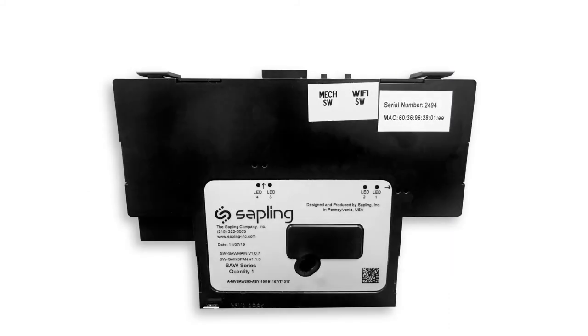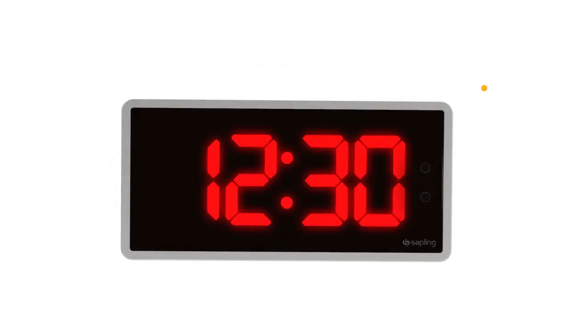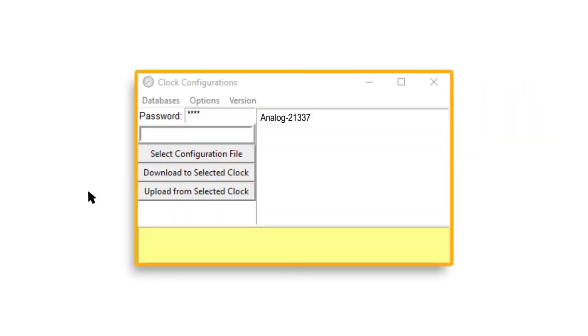Next, power the clock that you configured the settings for. If this is an analog Wi-Fi clock, press and release the right side Wi-Fi switch button on the movement twice to put it into direct mode. If this clock is a digital Wi-Fi clock, place it into direct mode by pressing and releasing the top button on the front panel twice. The clock should appear in the direct loader within 30 seconds.